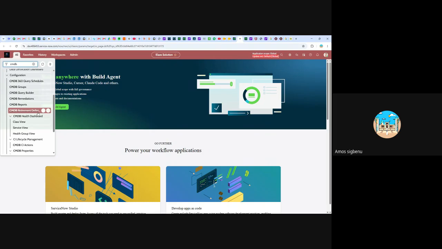Now you have your retirement. You can retire it. You can check the health dashboard. You can check class view. You can check service view. You can also check the life cycle management of each CI. That is where your retirement comes about. If any CI is not useful and you know you don't need that anymore in your system, you can check the life cycle and retire that.